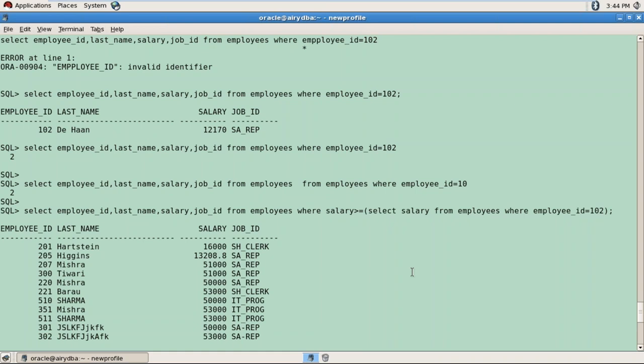Subquery always decreases the performance of your database. In this type of query, you don't get good performance. Here you can see, first of all, to get this 102, it is doing a full table scan. And thereafter, for getting this 12170 from the whole table, it is again doing a full table scan. So a single query is doing two full table scans. That is not a good practice.